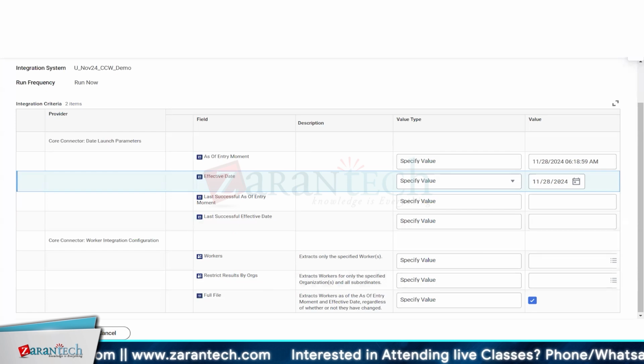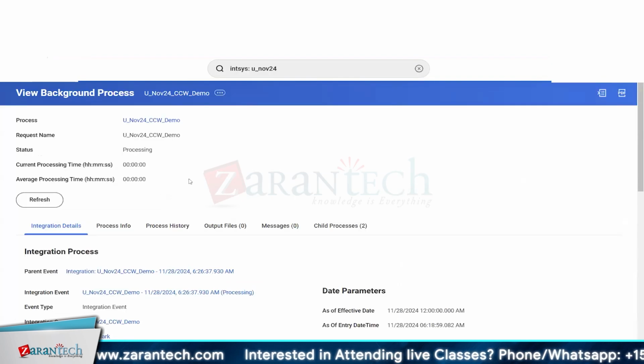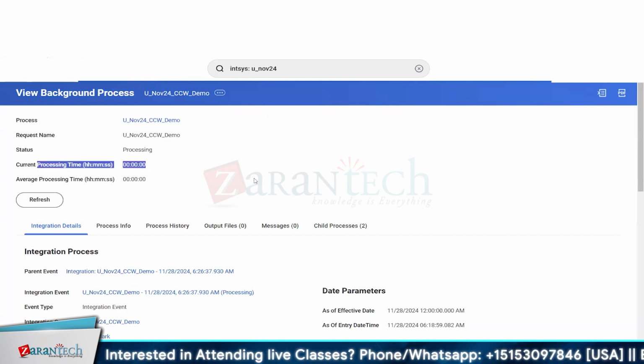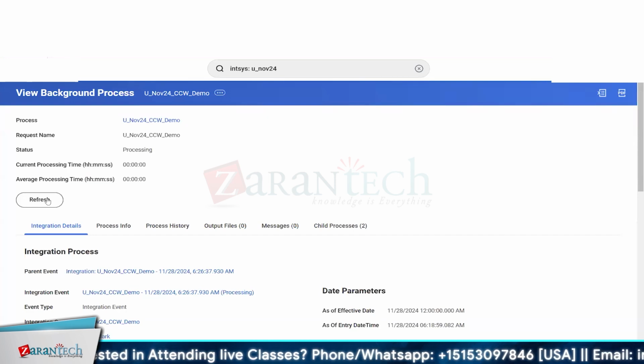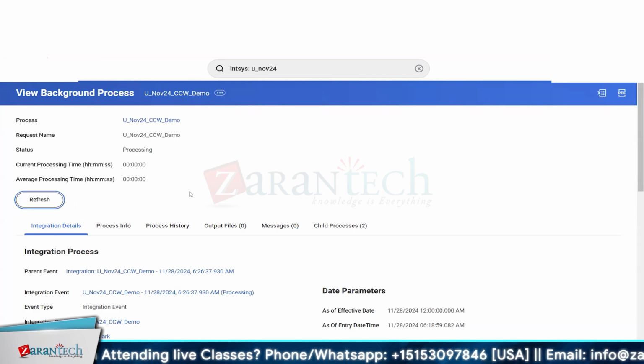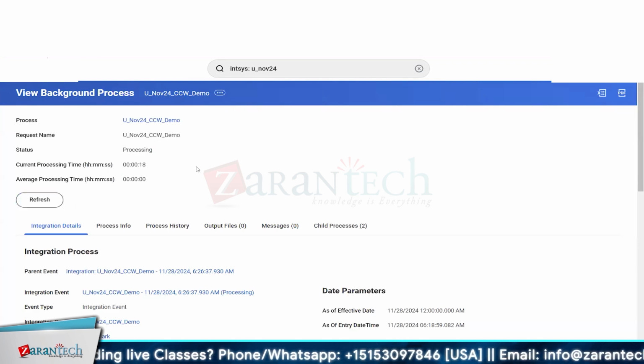Once you click on OK, it starts running in the background and you can see the status of it, you can see the time it is taking, and you can also refresh it and monitor the event. So let's wait until this event gets completed and then we will review the output.